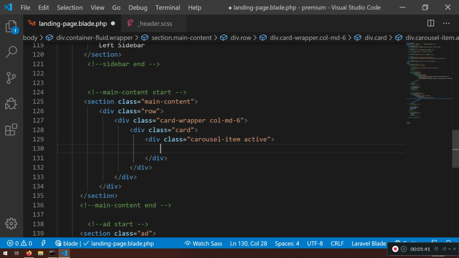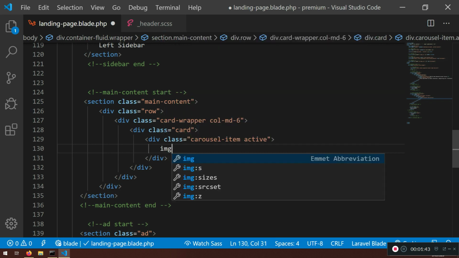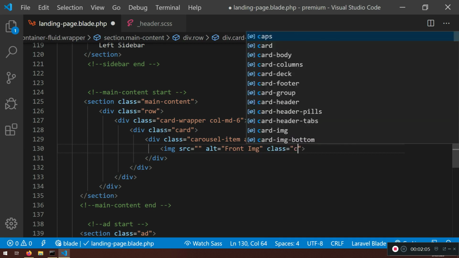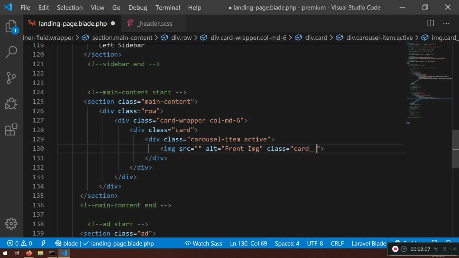Now what else we need here? We need img here. I'm not going to load anything here at the moment. Just going to say alt front img. If I can type it right, what's happening with me? img, and I will say I have a class here called card__img. We are done here.